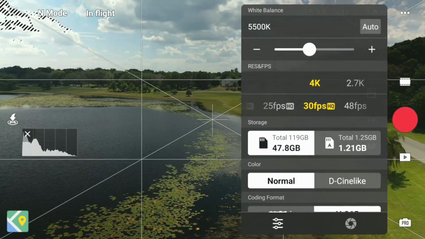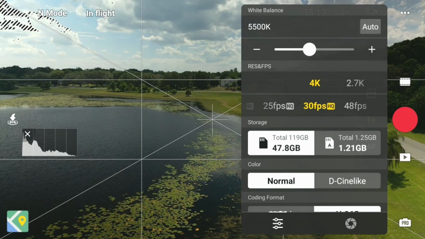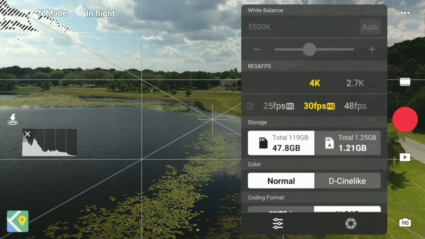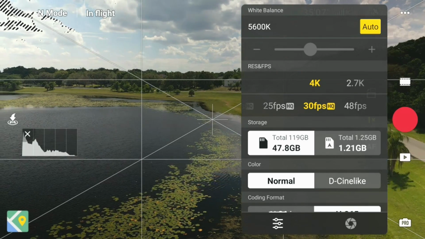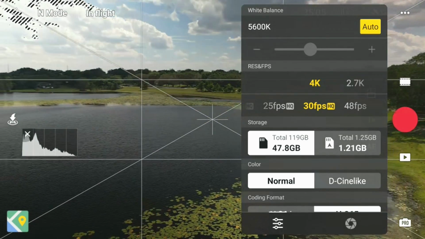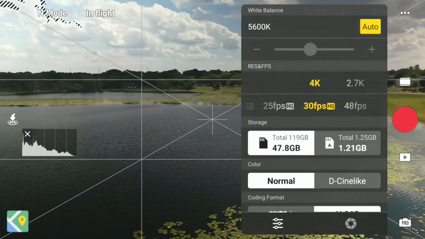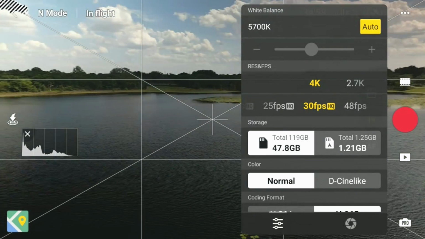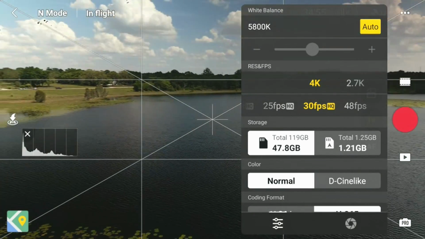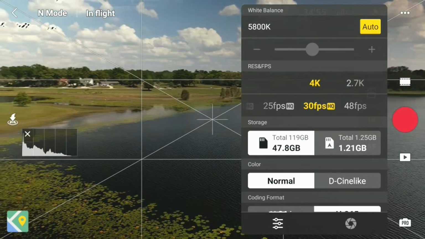Now here's another tip. You can forego manually changing the Kelvin values and just choose auto. In auto, the Mini 3 Pro will try to decide what white balance values are best for the current shooting conditions. If you need to make slight adjustments to these values between shots, you can switch to Pro and make those adjustments.